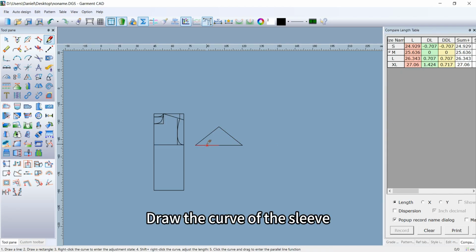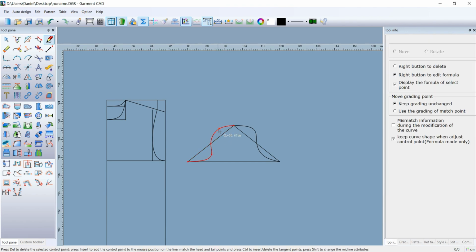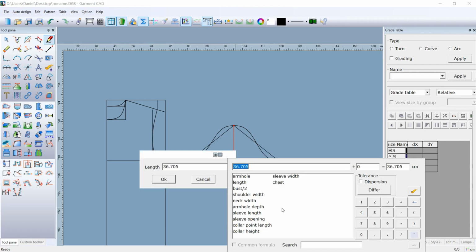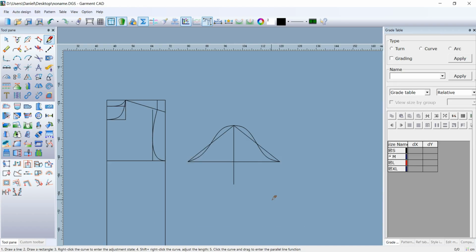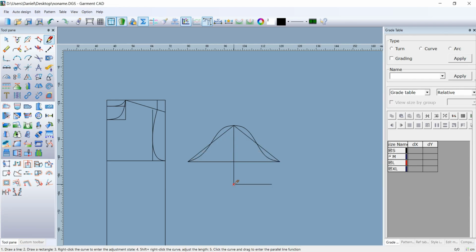Draw the curve of the sleeve. Modify. Draw the length of the sleeves. Draw the sleeve opening. Connect the line and modify.